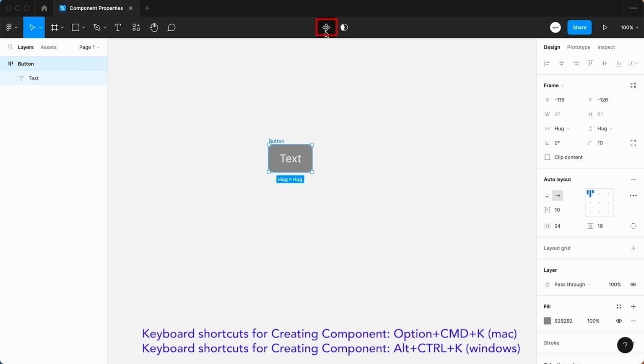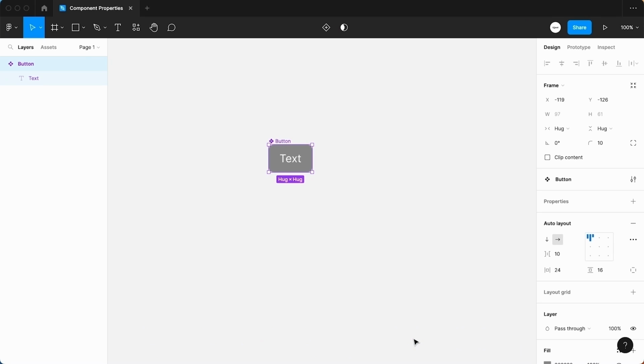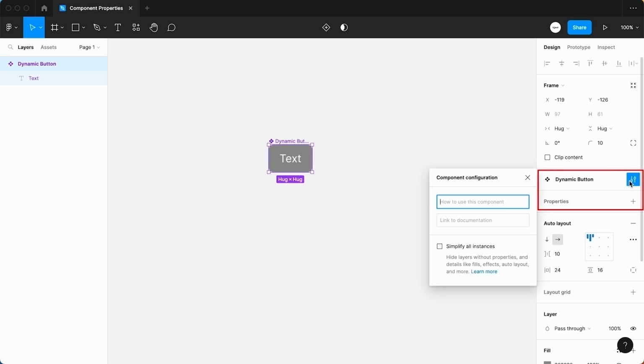For that I will simply click here. As soon as we convert it to a component, three things happen. The first one is the layer color gets changed to purple with this diamond symbol, and on the right hand side we get two more changes. The first one represents the component details and the next one is properties. Let's change its name from button to, let's say, dynamic button. You can also put more details.